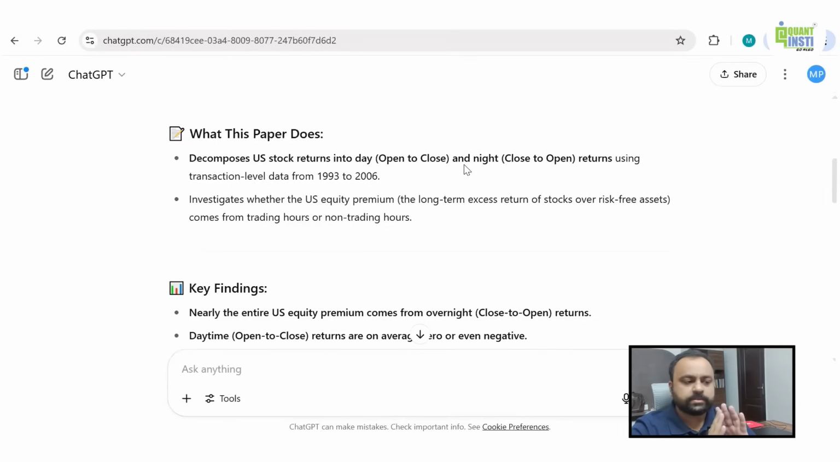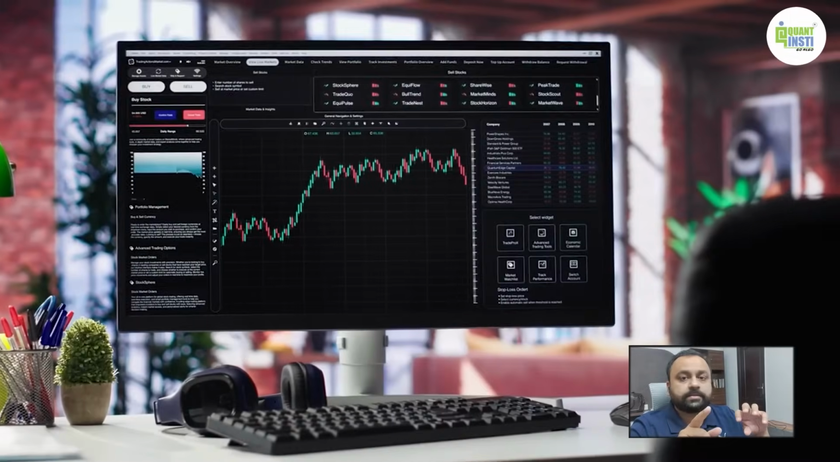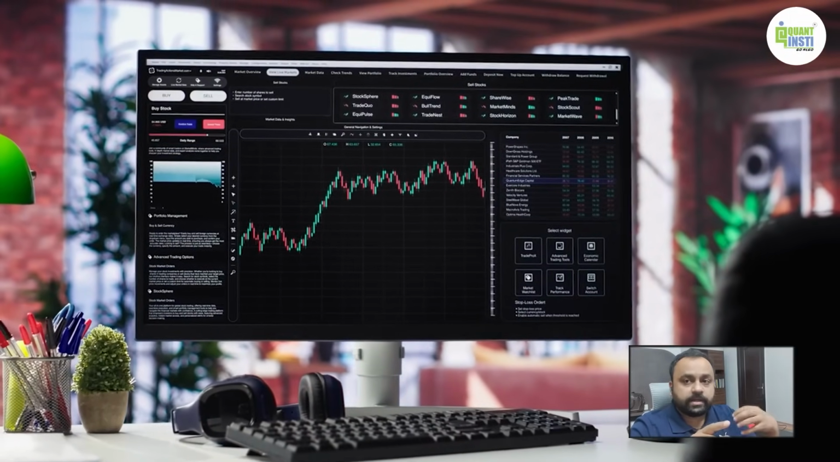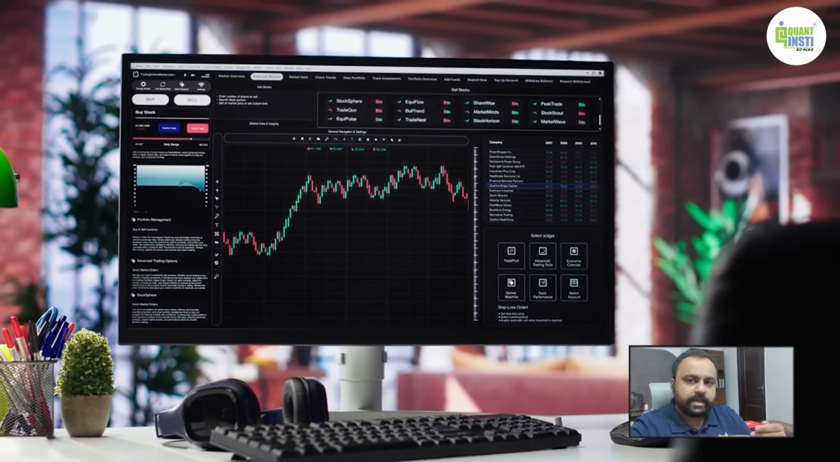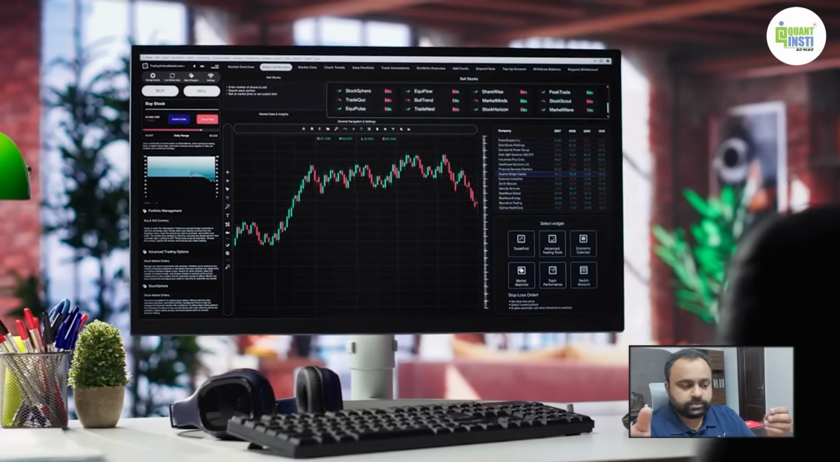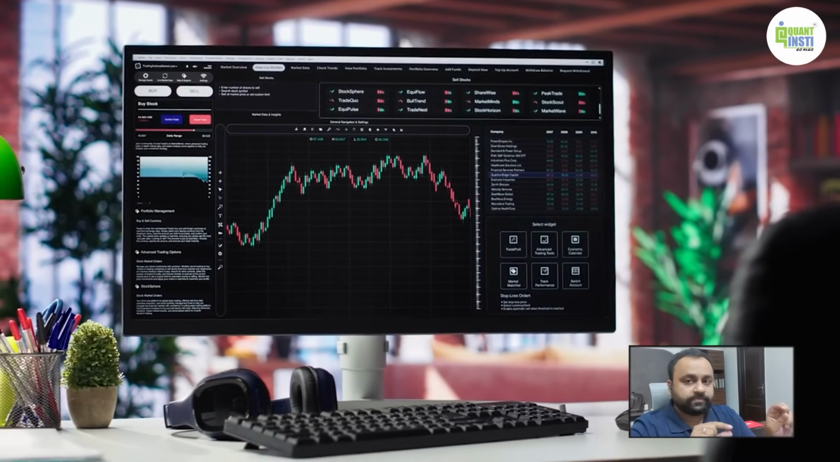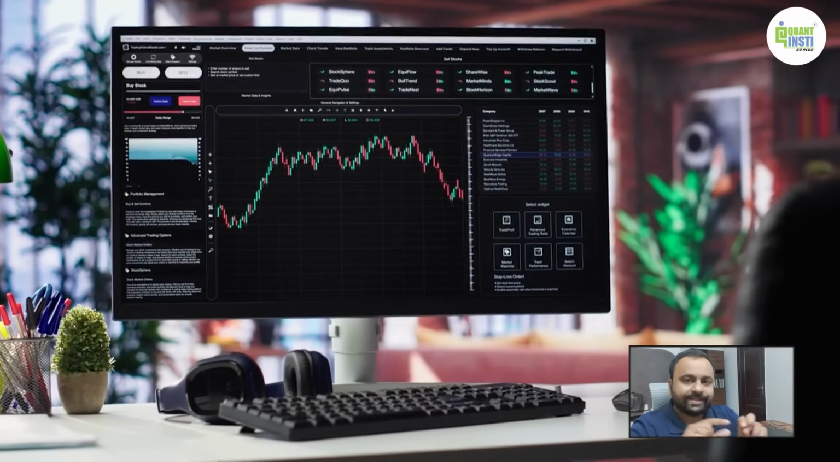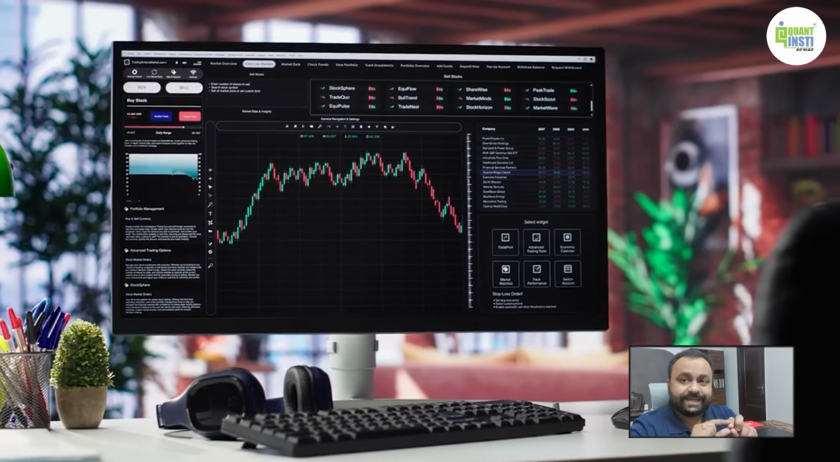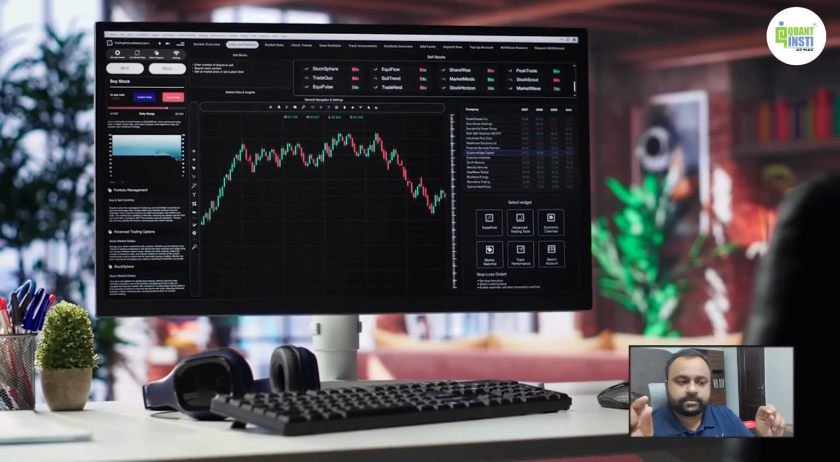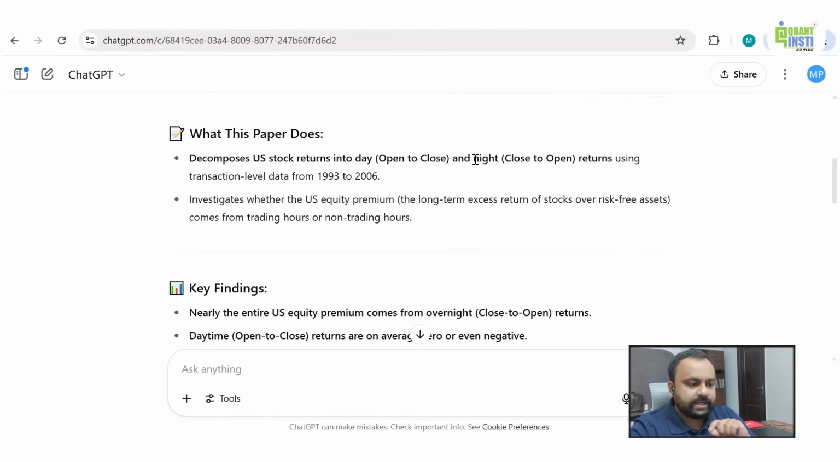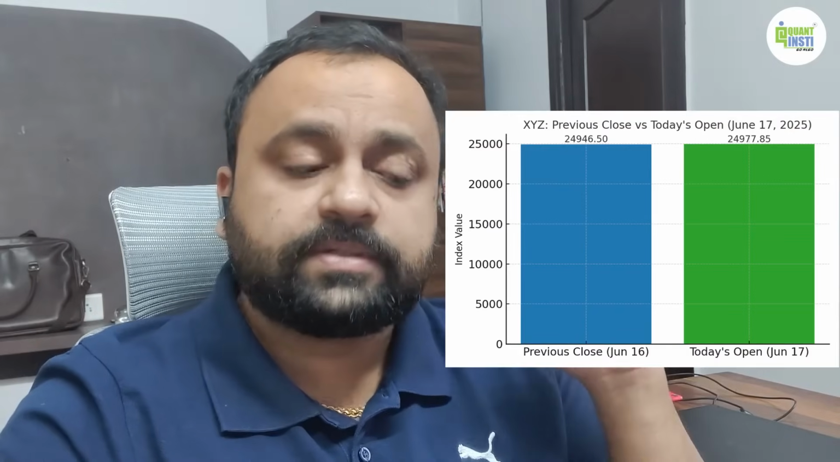So let's just pause and think. Day, open to close. That means today, if I see the market open at a certain price and then close by the end of the day, the difference between open and close is the return I'm getting in the daytime, in the trading hours. And then it says night, close to open returns. So close to open would here refer to the previous day's close and today's open.